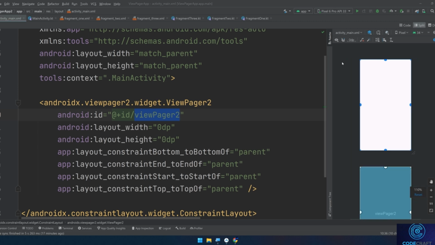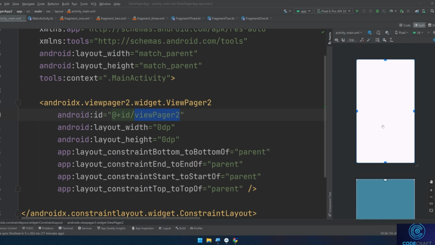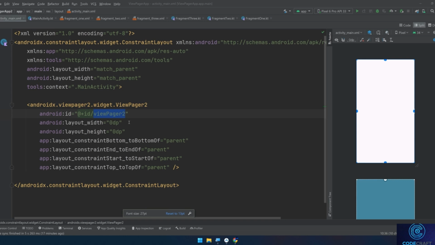So in general, the ViewPager is a layout manager that manages the arrangement and the presentation of child views, usually fragments, in a horizontal scrollable manner. It's typically used in conjunction with an adapter to provide the content for each page, and the user can navigate between pages by swiping left or right.